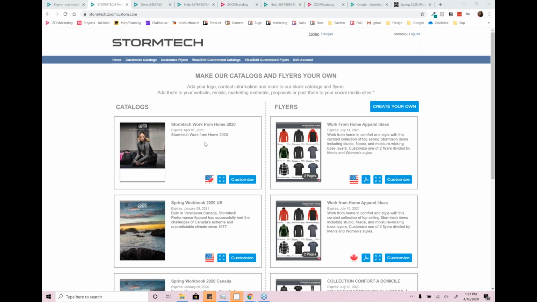Can we add the Stormtech logo? Yeah, you can upload any logo and place them on the flyer, so you definitely can do that. I think the idea here is though that you're able to kind of white label this flyer or this catalog for the distributor so they can present it as their own, as like a nice branded marketing piece, but you can definitely do that if you want to.